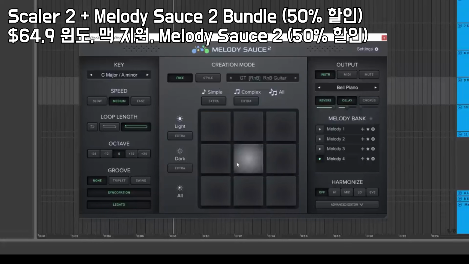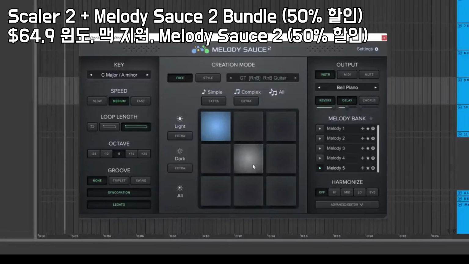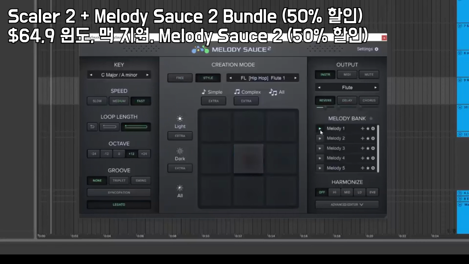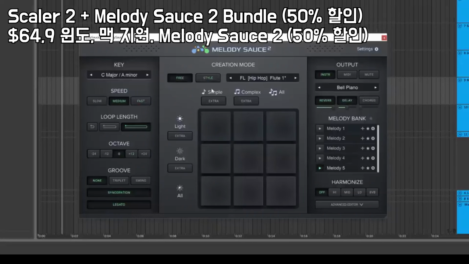And again, maybe I want a little more complex and dark. And the cool thing about this is every time I do this, it's generating a new melody and it's saving all of the different melodies. And it's saving all of the different information for each one of those melodies. So you see, remember I had the creation mode, the hip hop flute here on that melody 1, and it remembered all of that information. If I go back to melody 5, it's going to be the bell piano and all of the different information there.